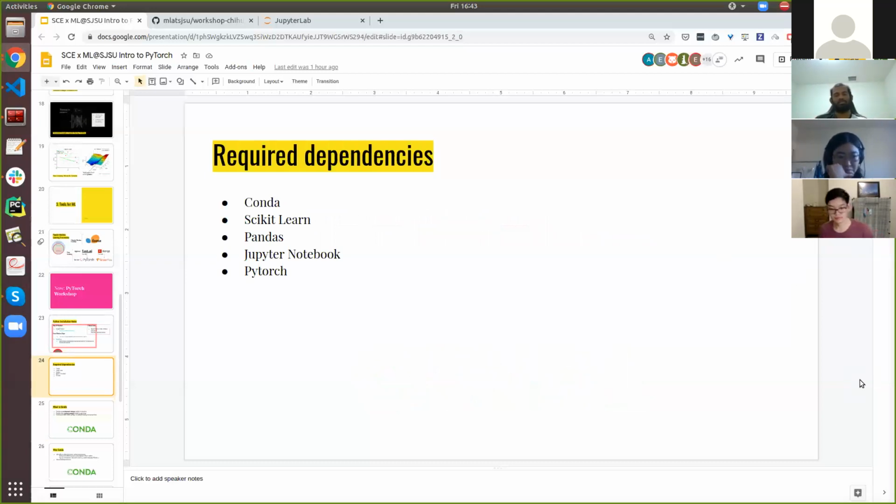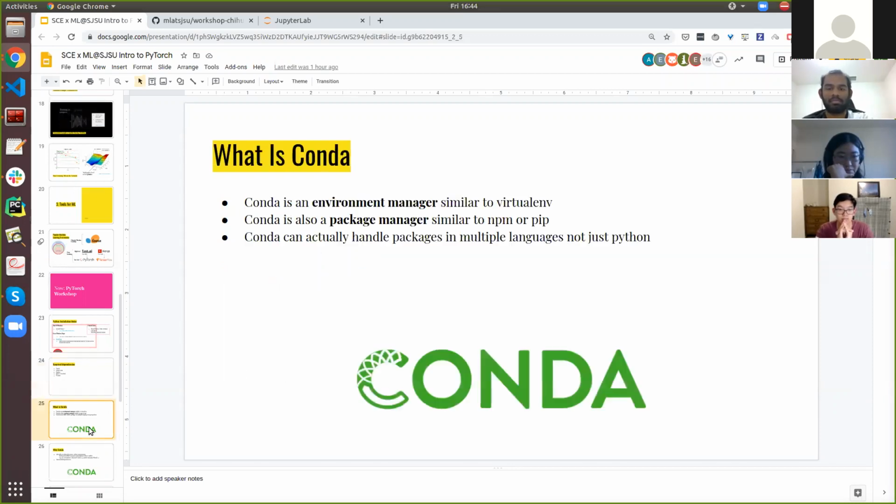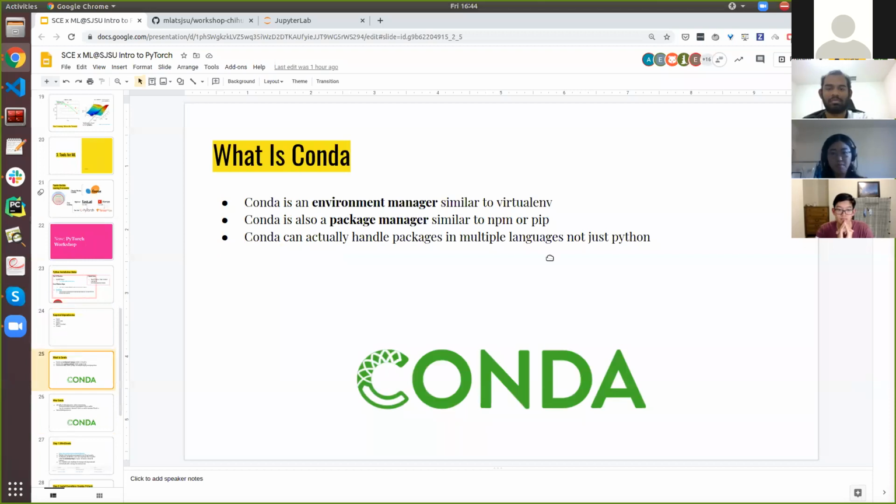So the required dependencies for our workshop today will be Conda, which is your entire environment and package manager. Scikit-learn for your machine learning algorithms. Pandas is to deal with large sets of data. Jupyter Notebook is our interactive notebook setting where you can run notebooks and test out different things very fast. And it's much faster to interact with than a regular Python file. And then PyTorch, which is our deep learning framework that we are using. So I think Andrew already explained what Conda is, so I'm going to skip this.